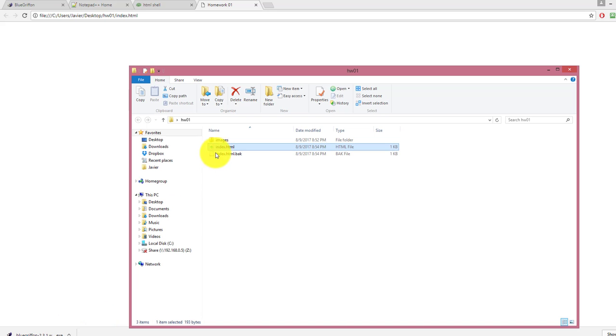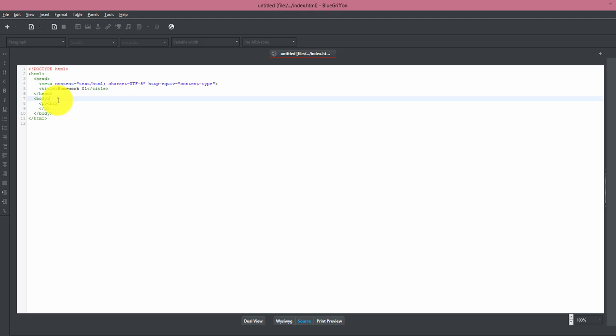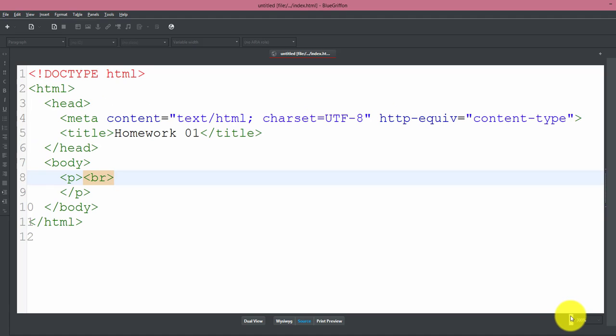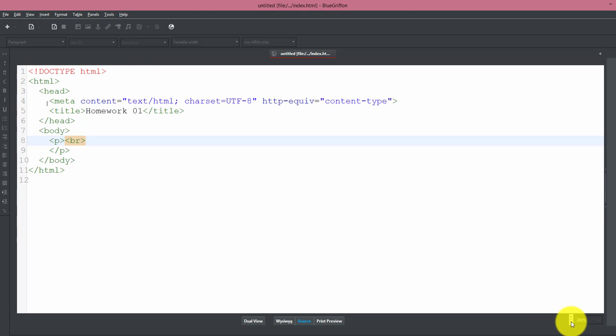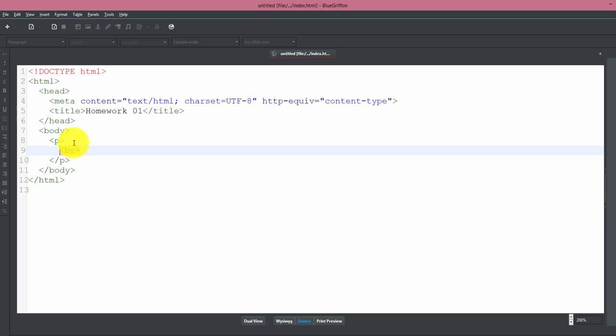Now, I'm going to go back to Blue Griffon, and I'm going to connect my image that I saved in my Images folder to my Earth. So, back to Blue Griffon. I'm gonna make this bigger, and you can make it bigger on the right hand bottom side of your screen. You can magnify. And so between these paragraph tags, I'm gonna erase the BR tag. And to add an image, it's img src equals.